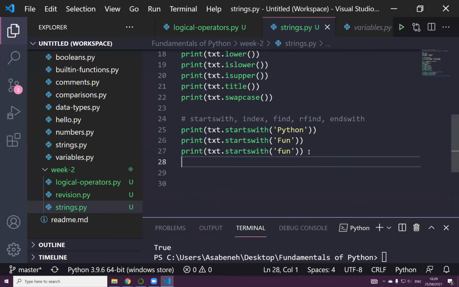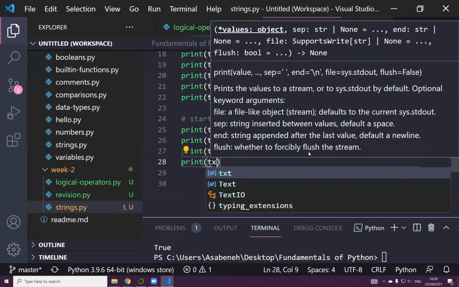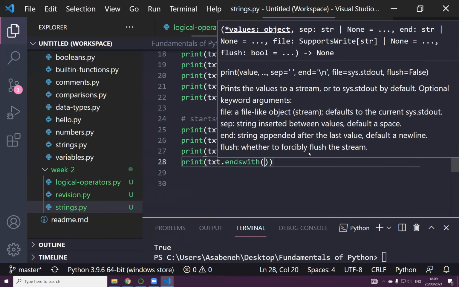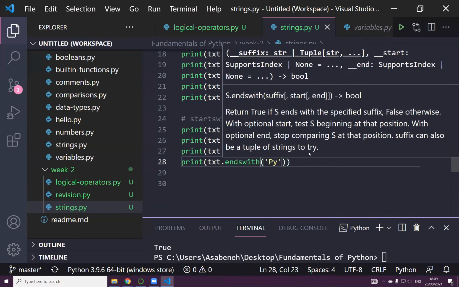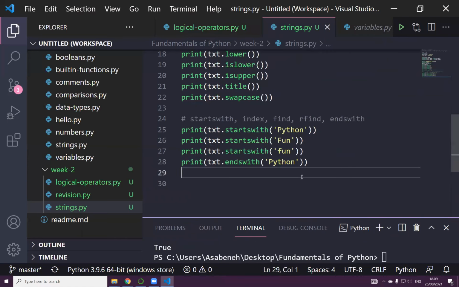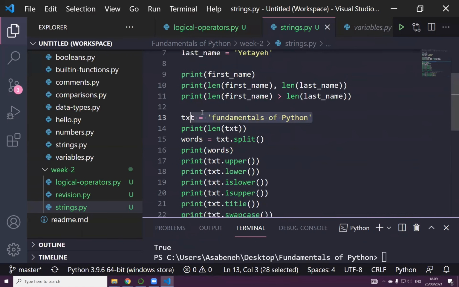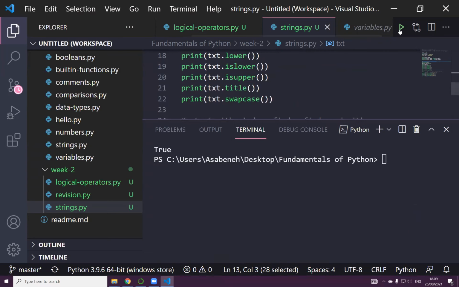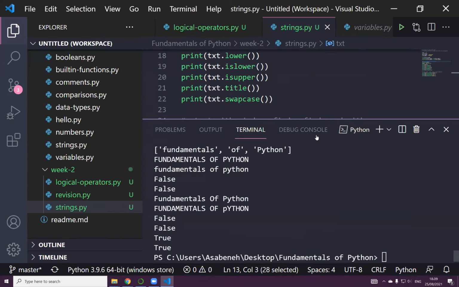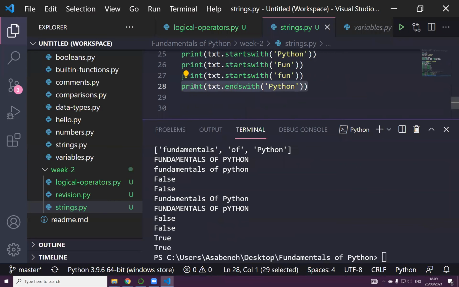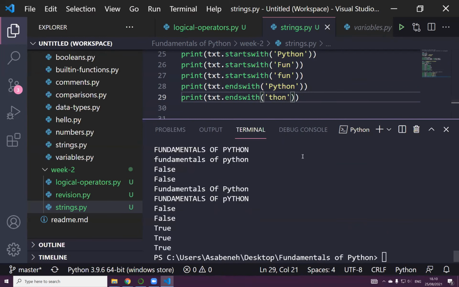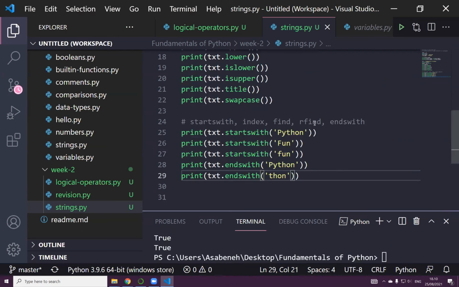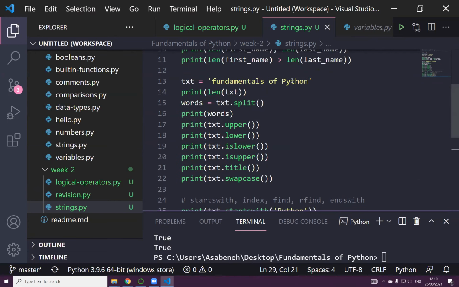Now we can check the end. Text endswith Python. Do you think this text ends with Python? Yeah, that's true. Or is that endswith phone, for instance? Yes, it ends with that too. Great, because it just checks from the end.